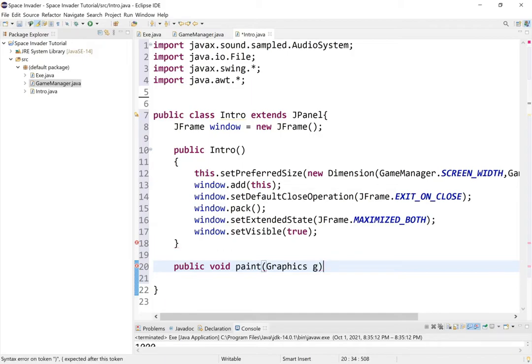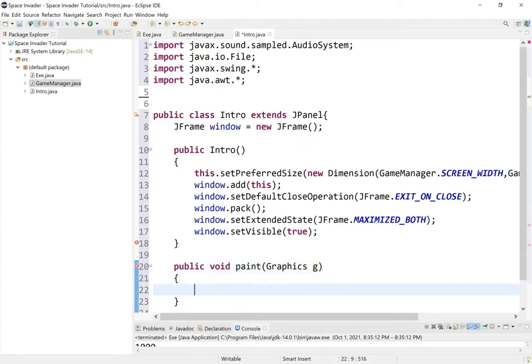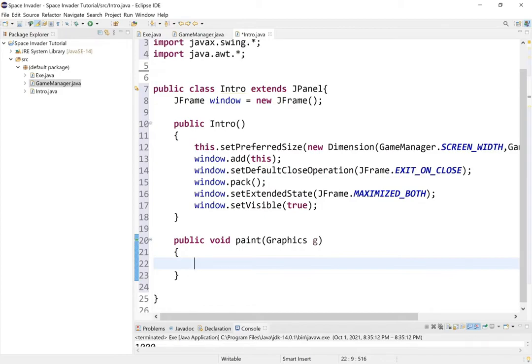So Graphics g, just like int screenHeight or JFrame window, it's exactly the same. This statement has to match. We go down and add an opening curly brace and a closing curly brace. Now you can see there's a tiny green tick here. Let me just zoom in. Oops, how do I zoom in?